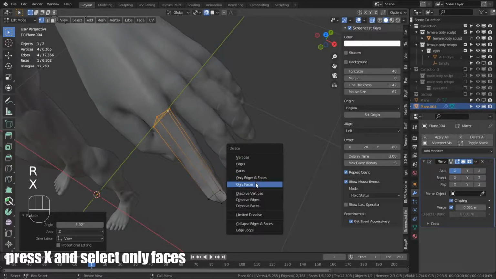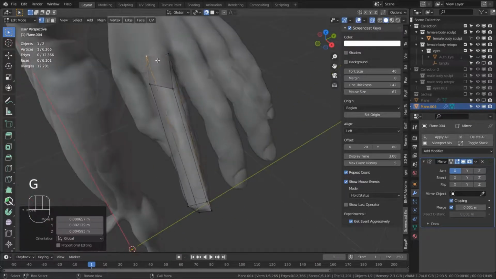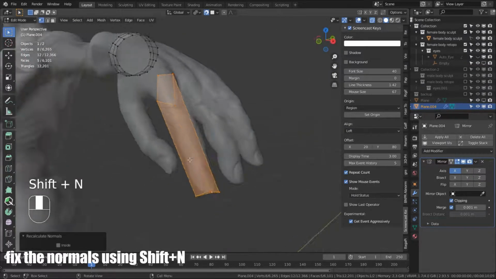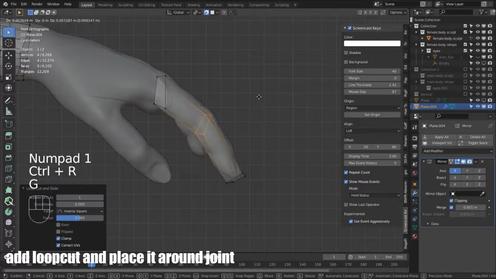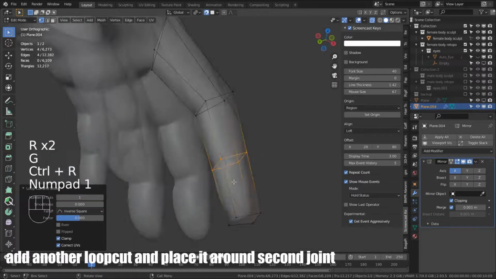Press X and select only faces. Fix the normals using Shift N. Add loop cut and place it around joint. Add another loop cut and place it around second joint.